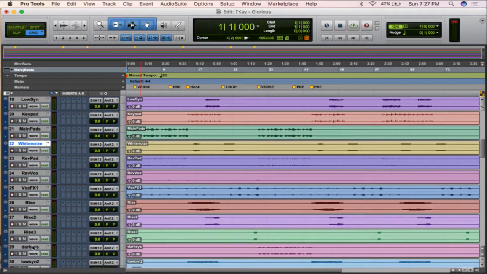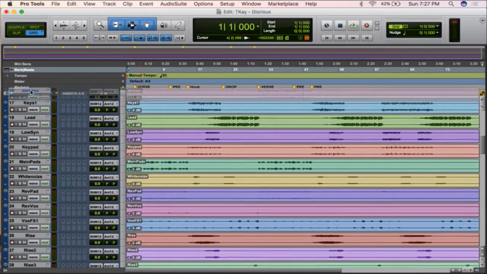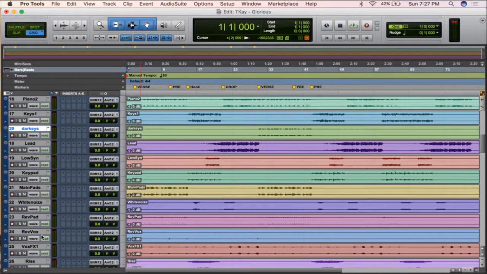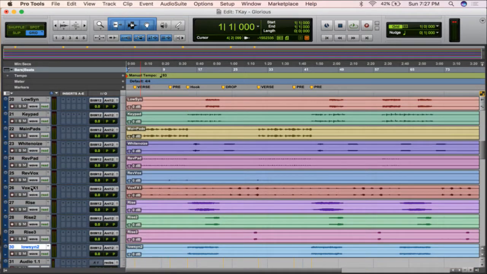And then I got some dark keys here, which is going to come up above my synths there. And then I got a low synth here as well.